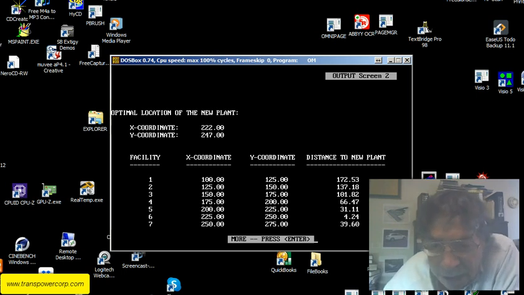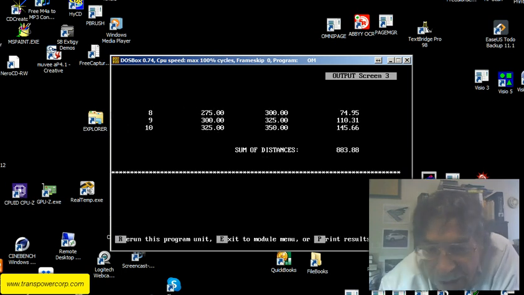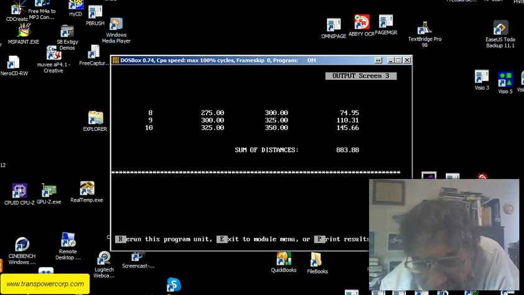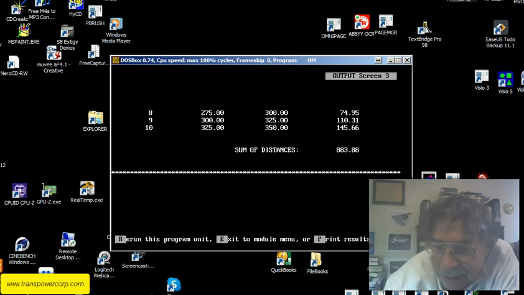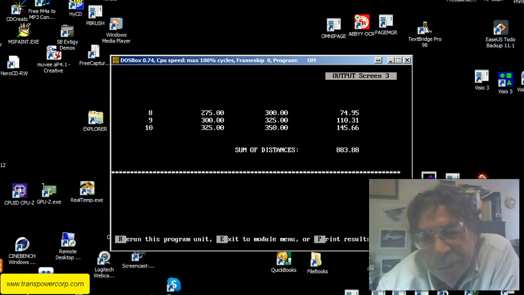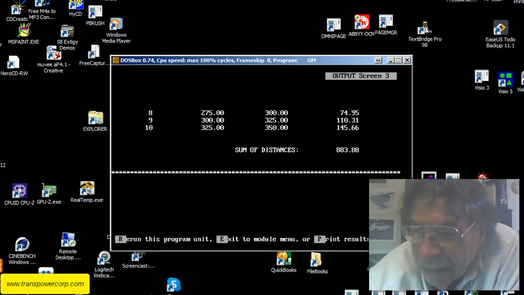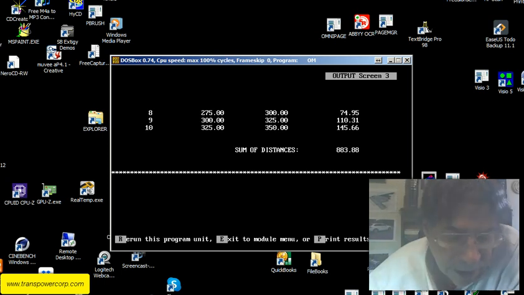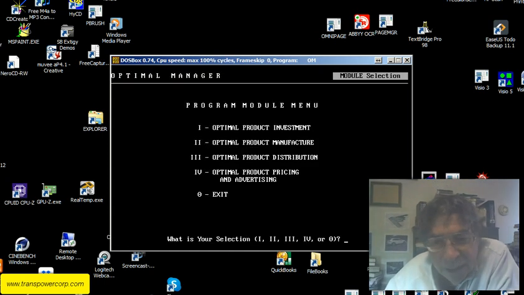All right, so I'm going to hit enter. And so the sum of the distances is 883.88. So that's the smallest number. It's the optimal solution. Now at this point, you can rerun the program unit. You can exit to the module menu, or you can print the results again. So I'm just going to exit, and we're back to the main module screen here.